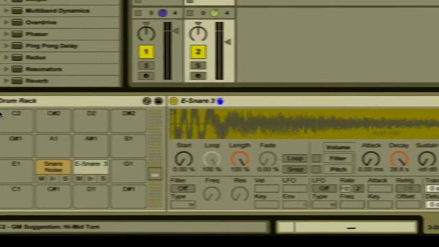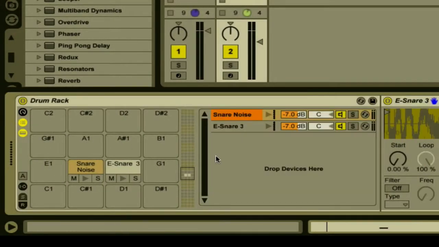So what I want to do now is go back and adjust the overall sound of the snare. I'm just going to hit play. And I want to lower the noise part a little bit. I'm basically just mixing the two. So the dry snare is a bit louder than the snare with the noise.